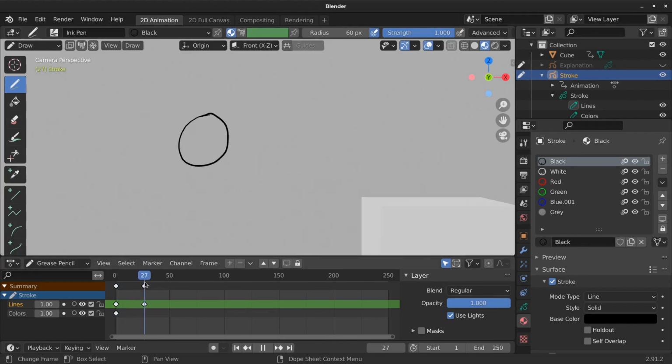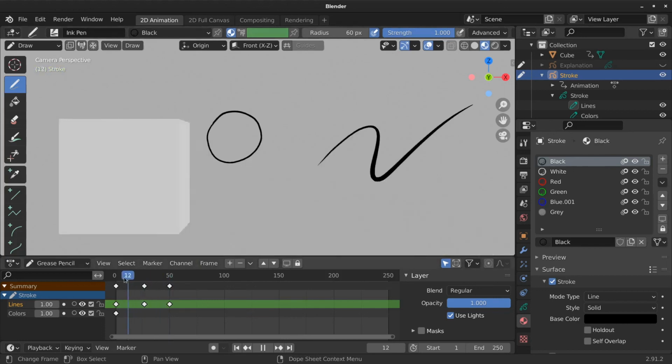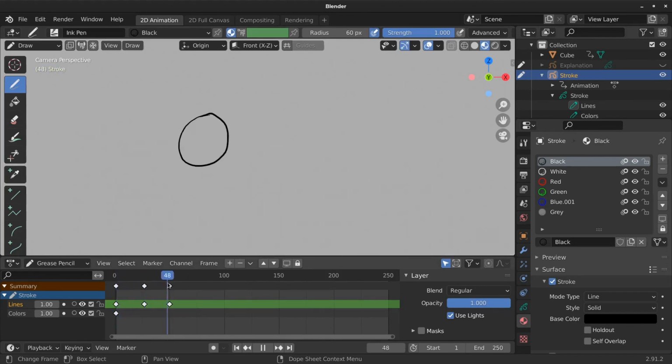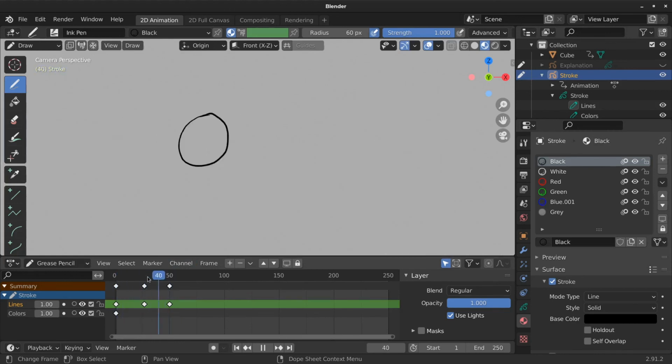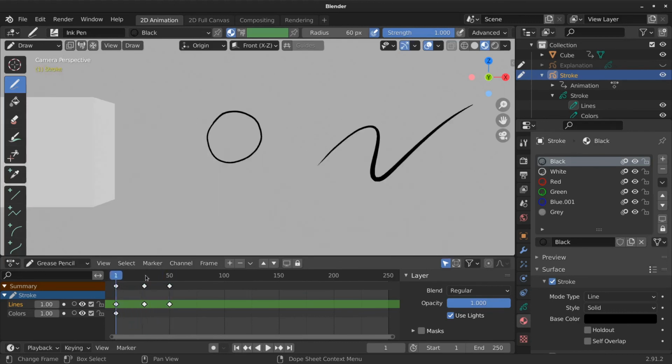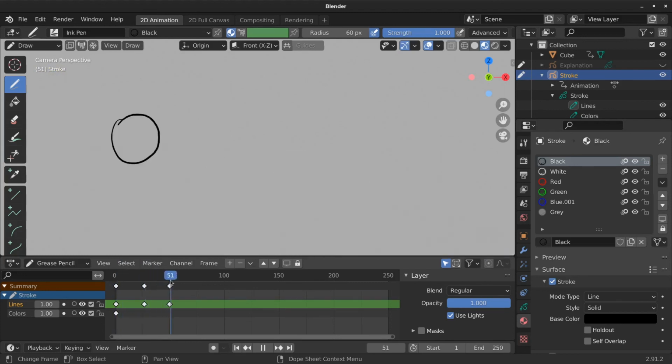So then we're going to go over to one more frame, and then we can see that we have this animation happening. So that's the basics of animating a stroke or animating a drawing inside of Grease Pencil. It's nothing too crazy. What could be a little annoying is the fact that it disappears each time. So when I go to draw something new, I can't really see where it is or where it came from.